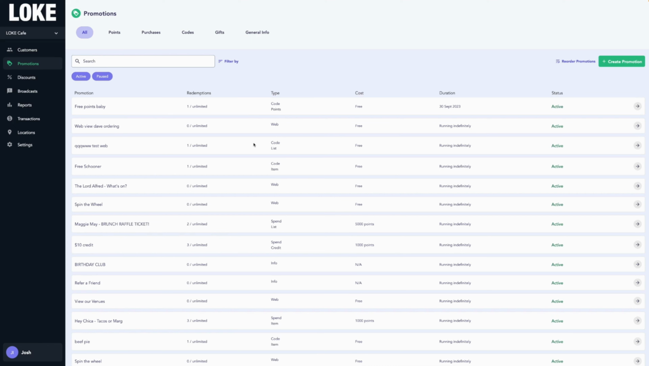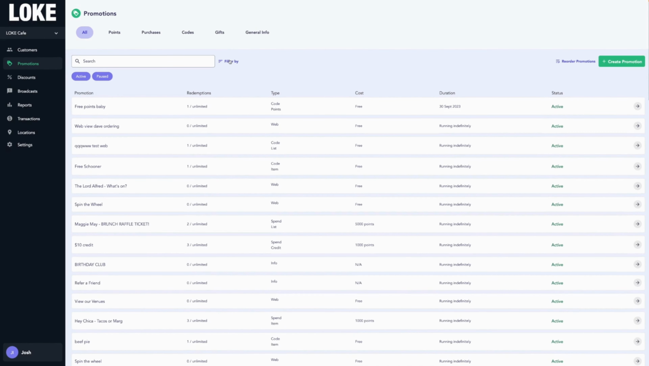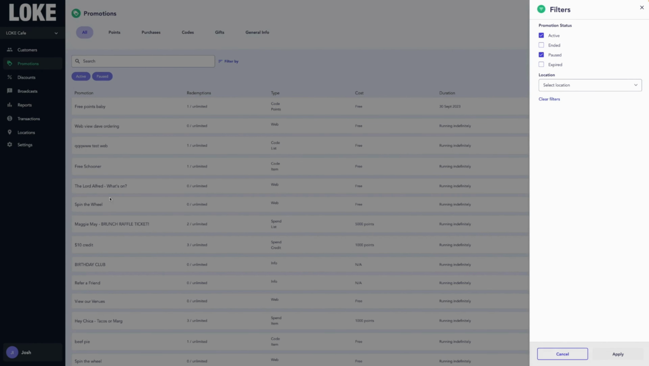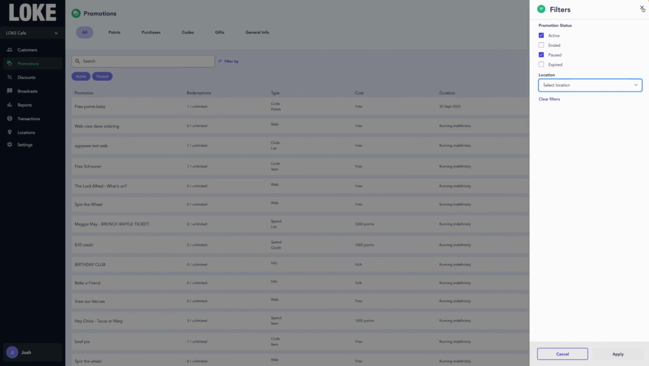Now we're going to go into promotions. This here is your promotional dashboard. This is going to show you all the promotions that you currently have live. You can also filter by active, paused, expired and ended, and you can also search via locations as well.